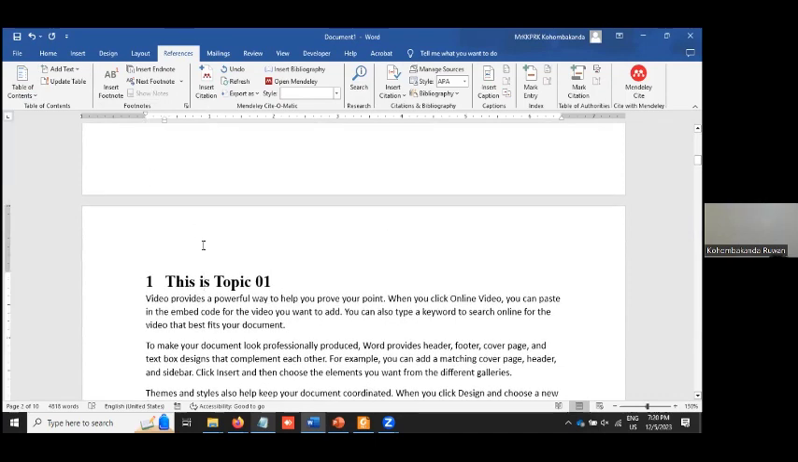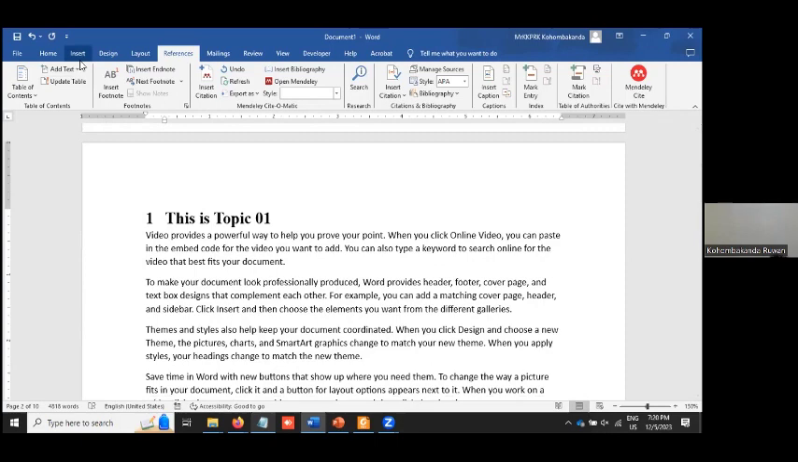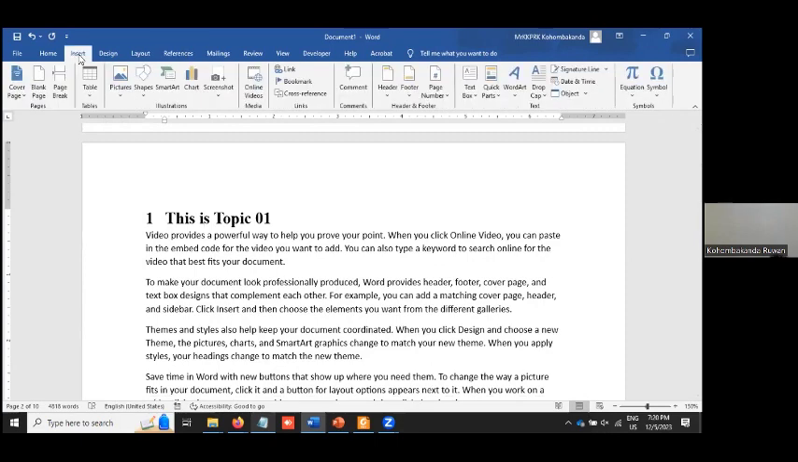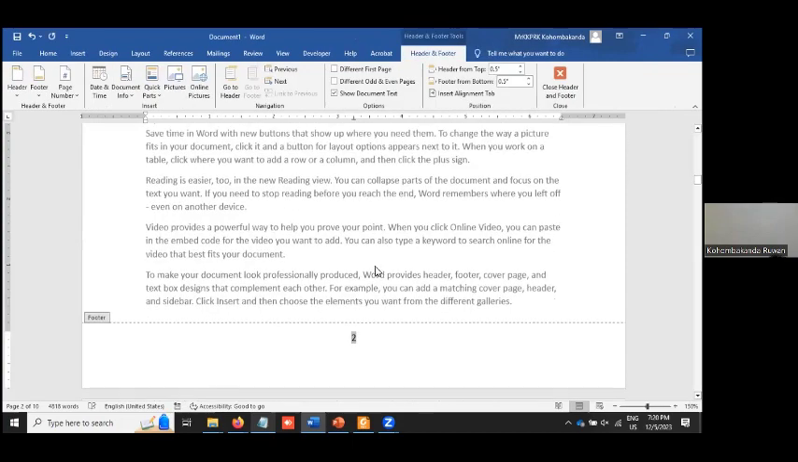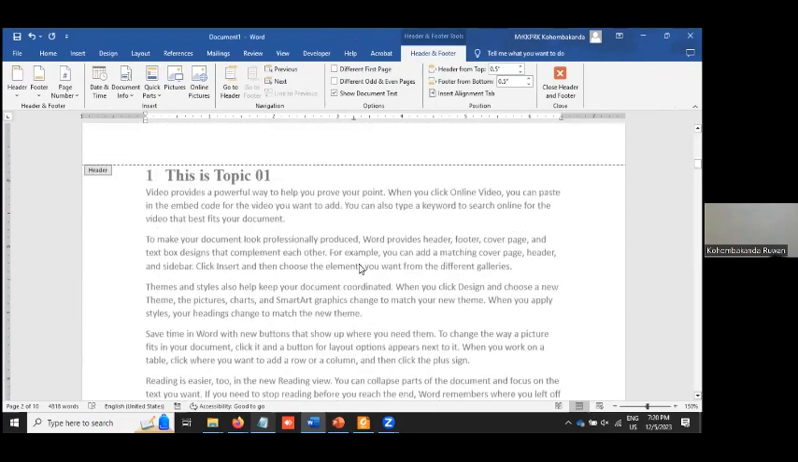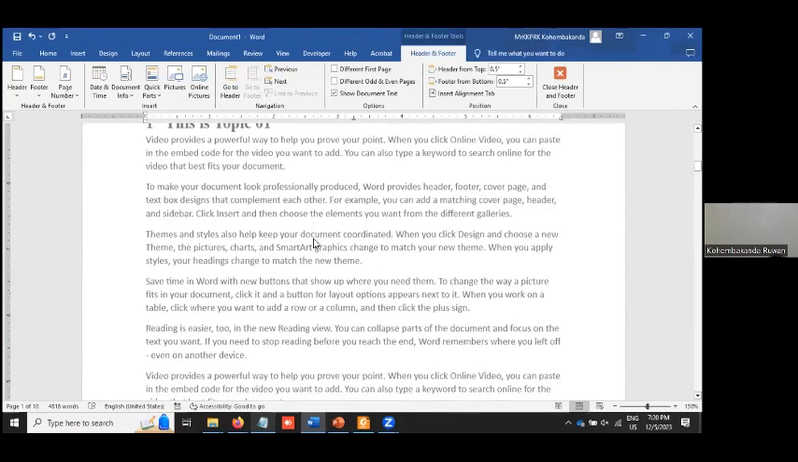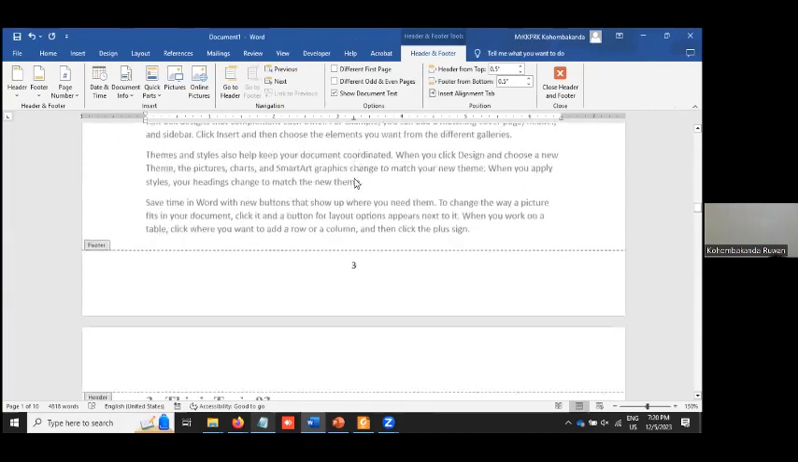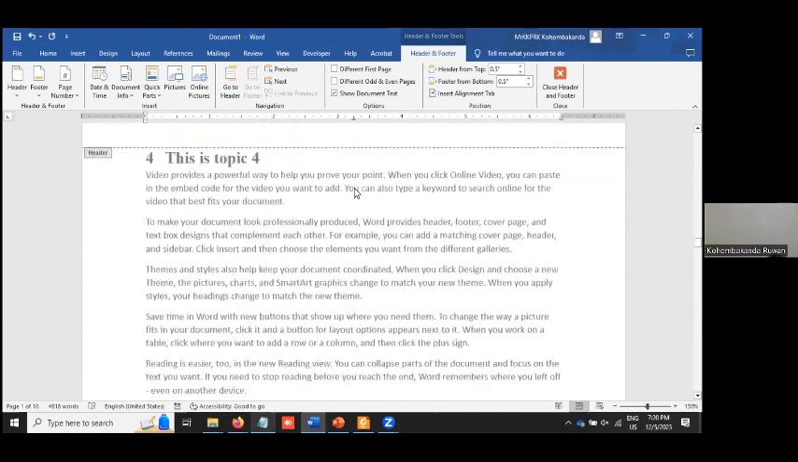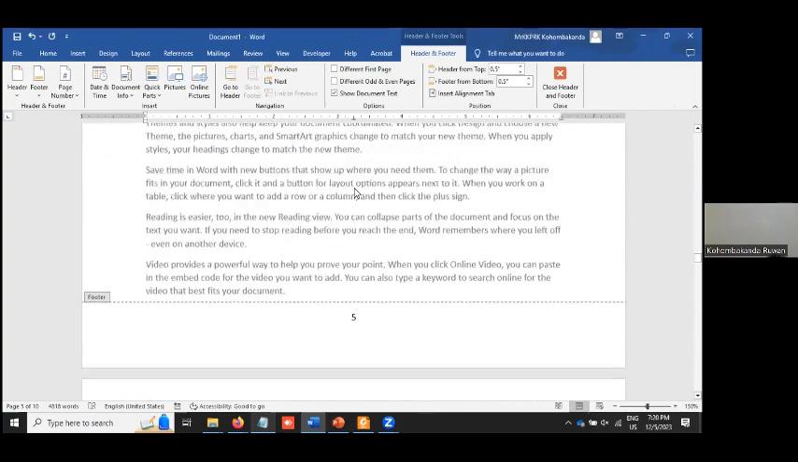How can we insert page numbers? Just go to Insert. Here you can see the page numbers. There are different options here. I will select bottom of the page, then this one, plain number 2. Now you can see this is the first page, second, third, fourth, likewise.